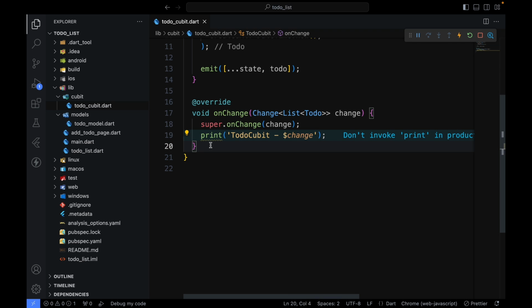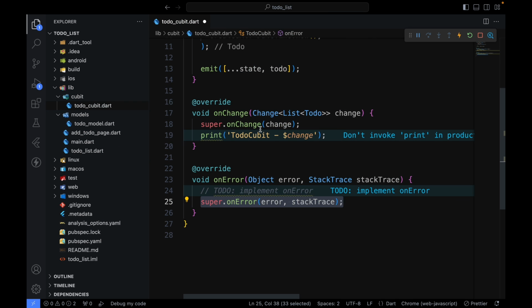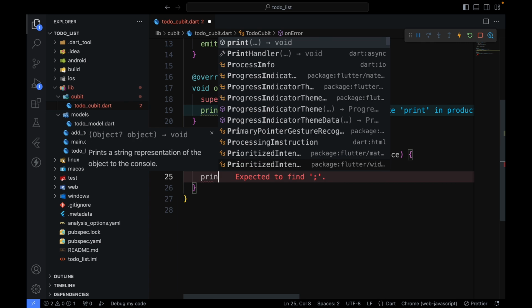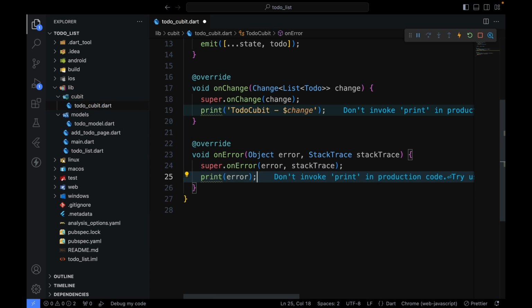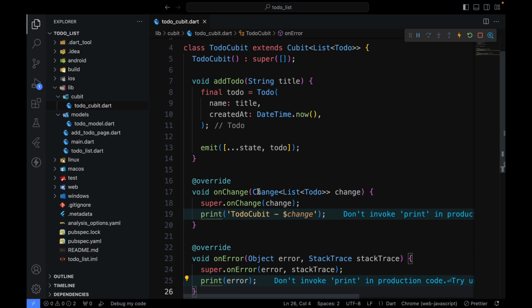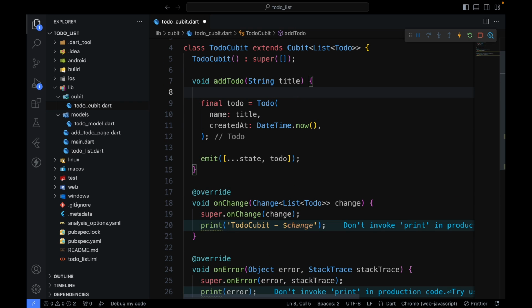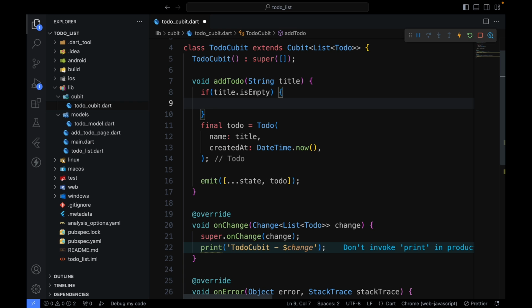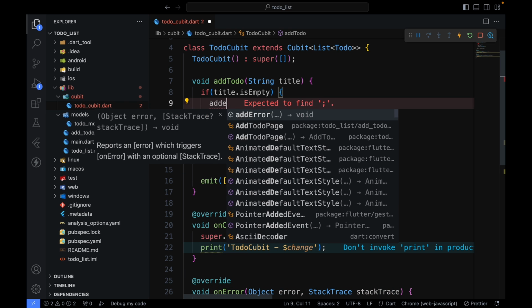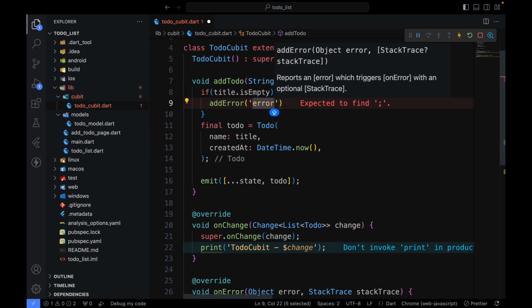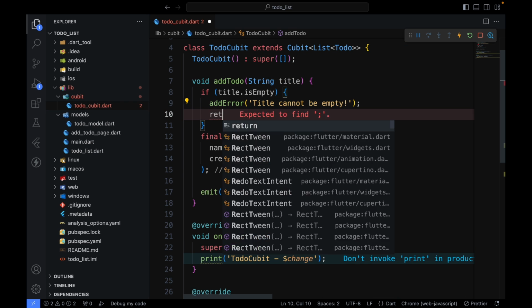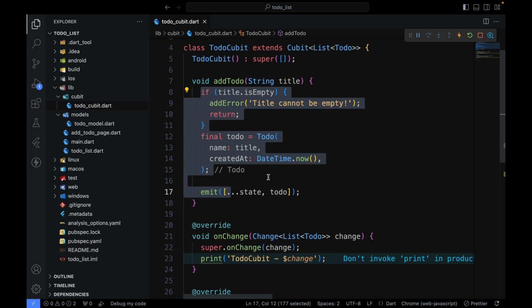Another cool thing is the onError method that you can use, provided by Cubit again. Every single time you have an error, you can just print the error over here and see what the error was. Now to see this in action, what we can do is just put a check over here that if title.isEmpty, then we want to throw an error that, hey, you cannot just put a title that is empty. So I can just put addError, and then I can say title cannot be empty. All right, and I can just return so that no further execution in the function happens.